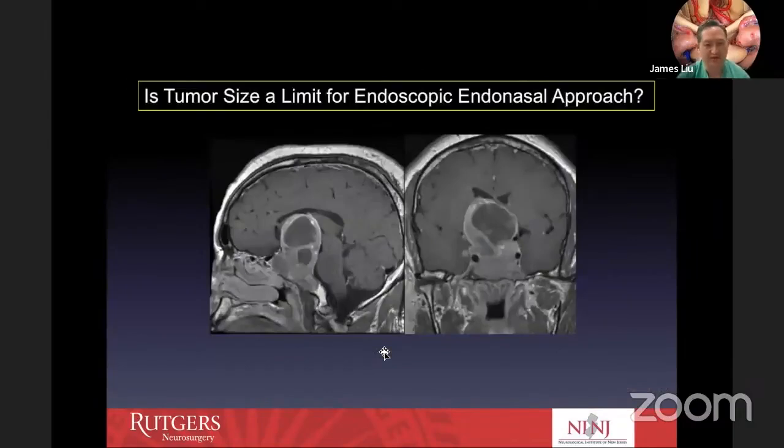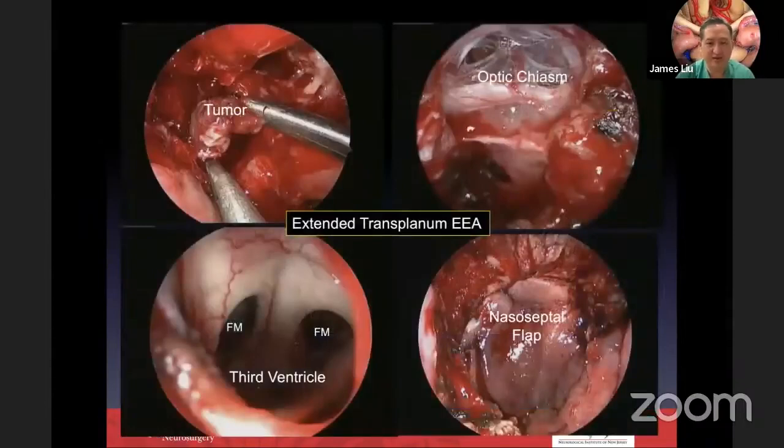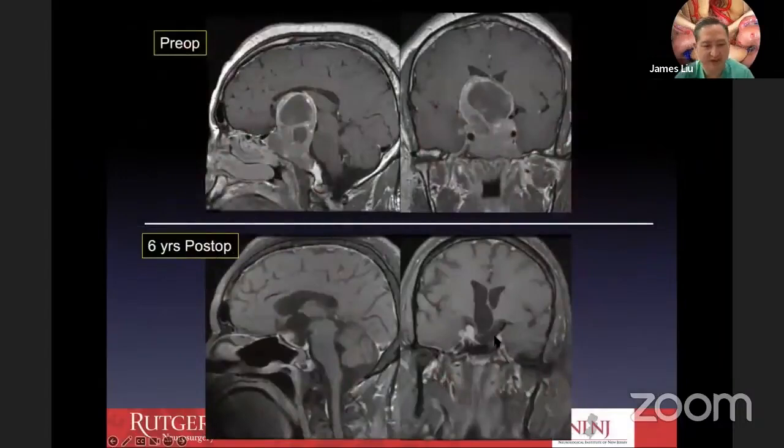So that brings me to the question, is tumor size a limit for the endoscopic endonasal approach? And for huge giant tumors such as this? My answer is no, there is no limit if the tumor is purely midline. You can see this is an extended transplanum approach. We've decompressed the optic chiasm. We could see the third ventricle with the dilated foramen of Monro. And because of our repair technique, using a vascularized nasoseptal flap, we can prevent postoperative CSF leakage.